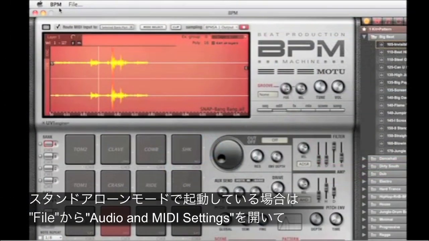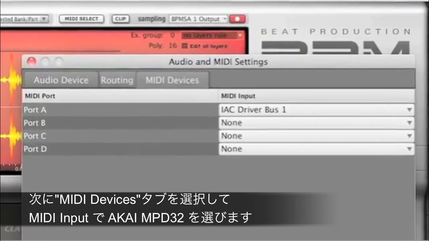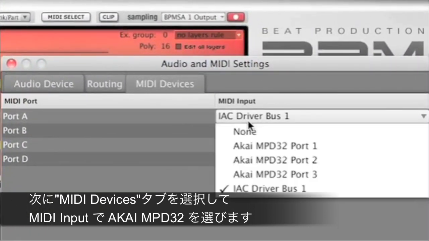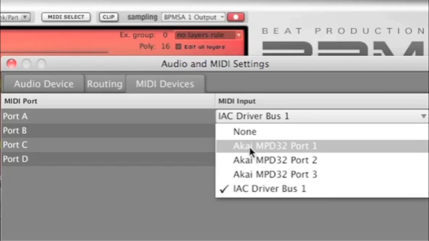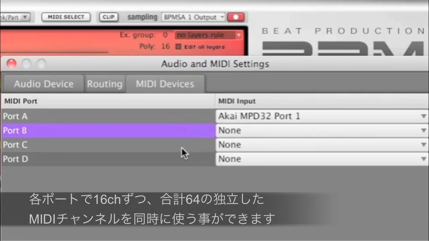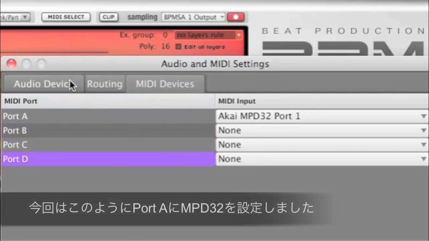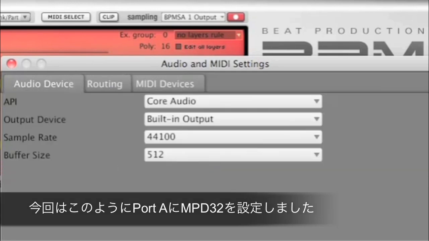I'm running BPM in standalone mode, so I assign the MPD32 as the MIDI input device by going to the File menu and choosing Audio and MIDI Settings. Click the MIDI Devices tab. When running as a standalone application, BPM can receive MIDI on up to 64 separate MIDI channels via 4 separate input ports. I'll choose the MPD32 as the MIDI input device for port A.